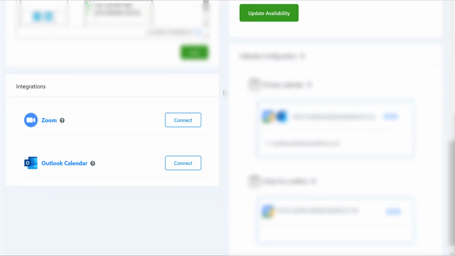In this video, I will show you how to integrate Zoom with your platform. The first thing you want to do is come into the settings area and then click on Profile. You then want to scroll down to the bottom left-hand corner where you will see integrations. The first one you will see that you can integrate is Zoom.